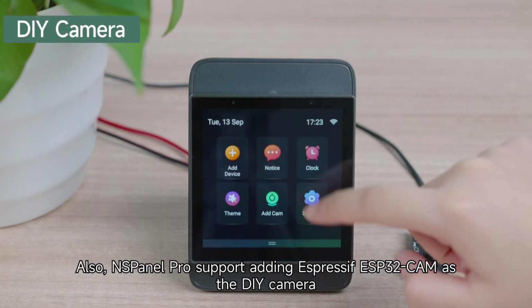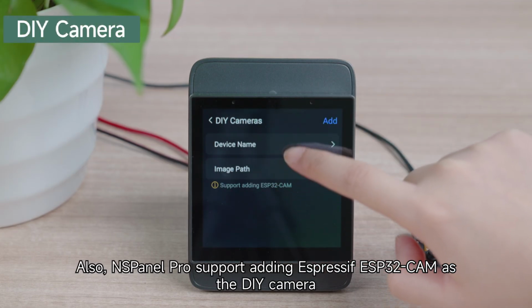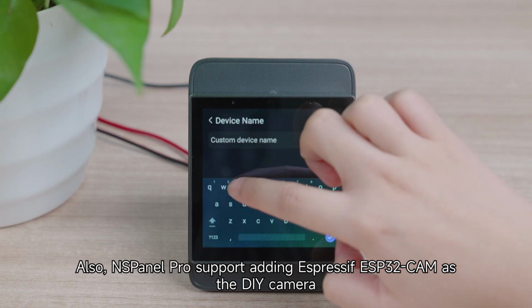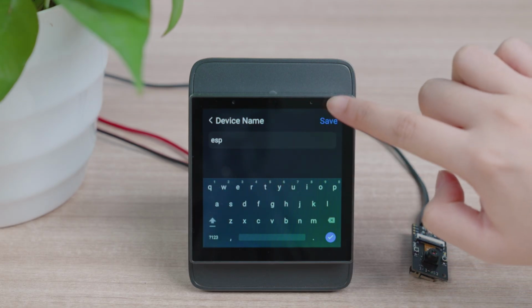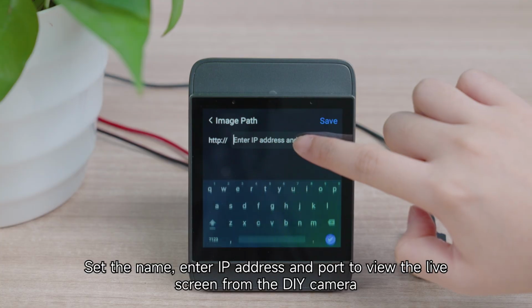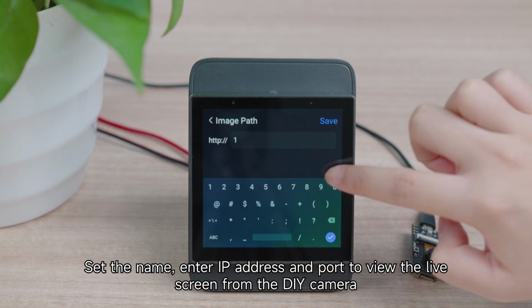Also, NSPanel Pro supports adding Espressif ESP32CAM as the DIY camera. Set the name, enter IP address and port to view the live screen from the DIY camera.